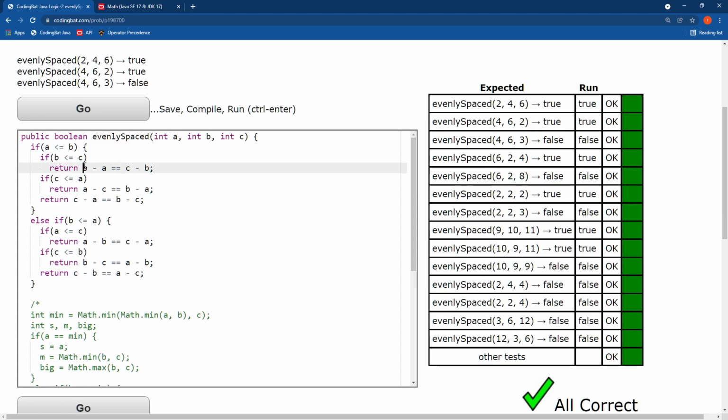Yeah, so in all cases, the first one and the last one should be the same variable. Okay, and this doesn't need to be an if, because I know, obviously, that B is less than A if A is not less than or equal to B. Okay, so that's another way to do that.